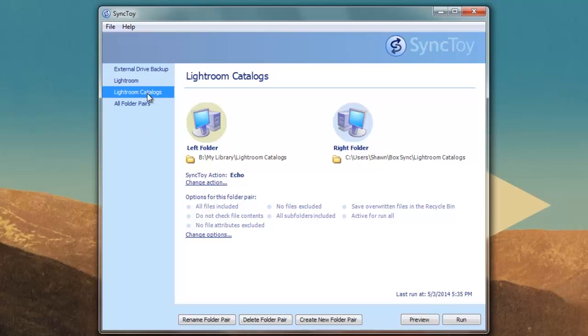Down here I have Lightroom catalogs, and this is my actual catalog files. I create a new catalog each year, so I have my various catalogs saved here, and they also back up to box.com. So just taking a look in here at Lightroom catalogs, you can see that I have folder pairs, left folder and right folder, and this is where my catalogs are stored locally here on my machine, so every time I open Lightroom, I'm accessing one of these catalog files. Then here I have the SyncToy action set to echo, and what that's going to do is say anything in the left folder, we're going to echo it into the right folder. So any changes, any deletes that I make in the left folder will be echoed into the right folder.